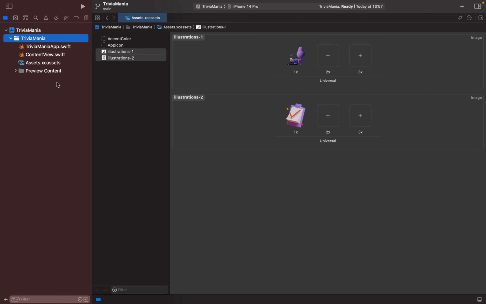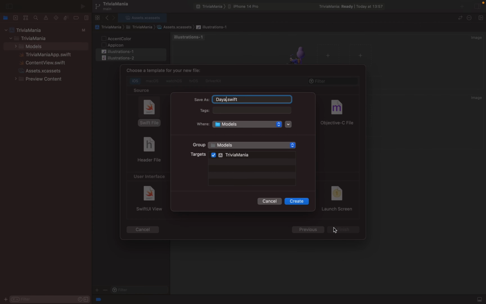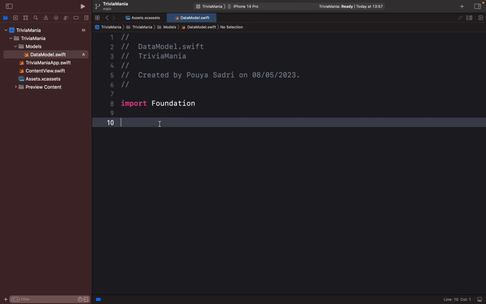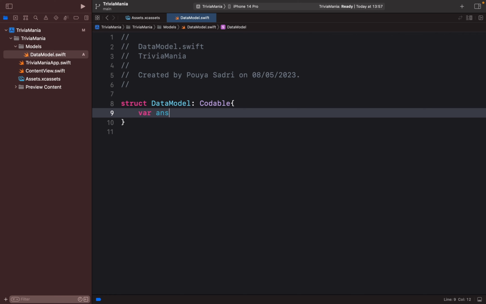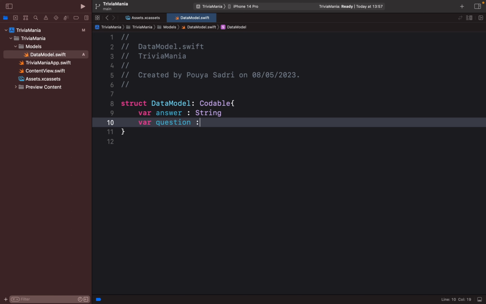After that we have a new group here, named models. In the models we have the data model, a SwiftUI data model. Here in the data model, let me just increase the font size. I delete the import Foundation, we don't need that. It is just a struct that defines our data model from our API, Codable. Variable answer is of type String, and variable question is also of type String.